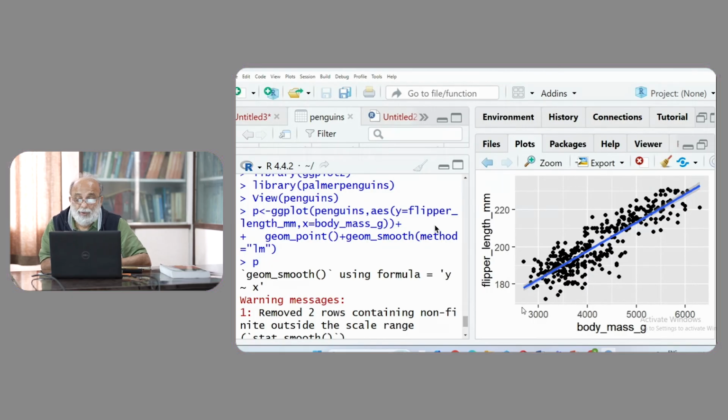So what does this tell you? What would be your inference now about the relationship between flipper length and body mass? This is the average result. On average, there is a positive relationship. So on an average, birds which are fatter also will have longer flipper lengths.